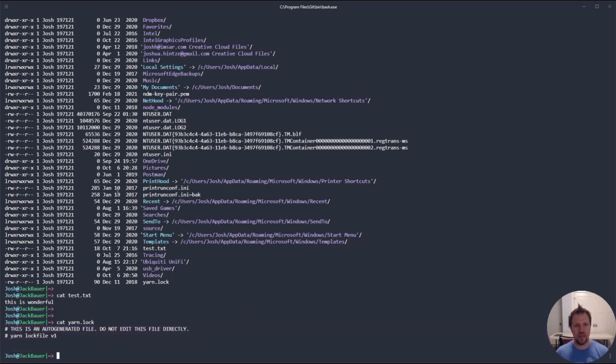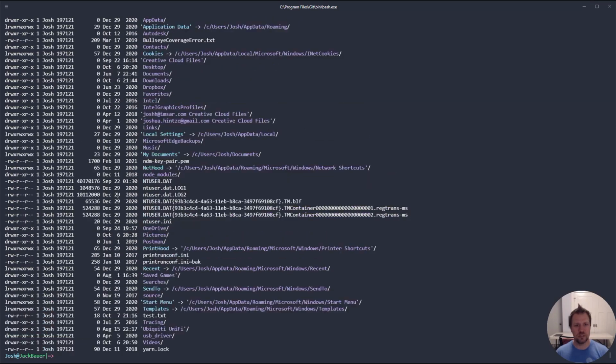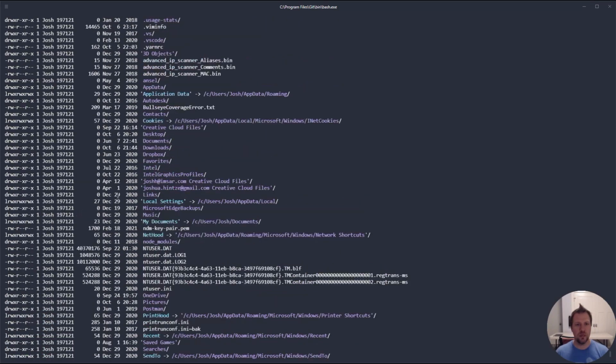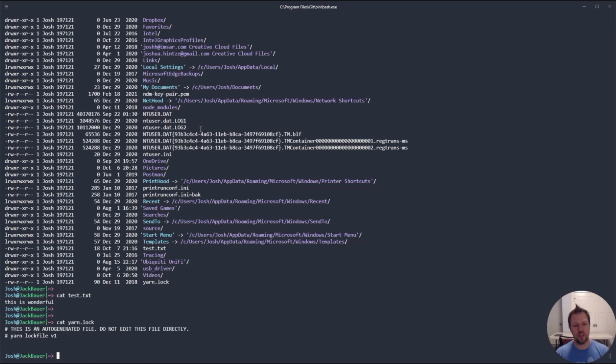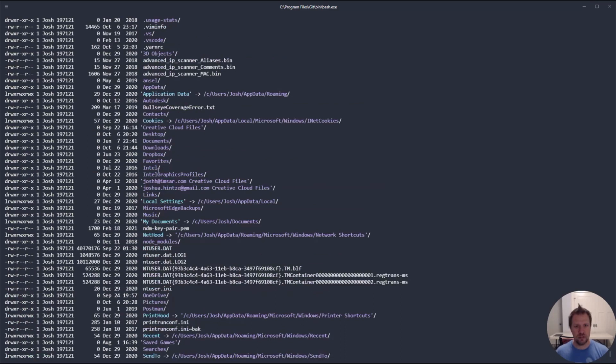Now you can also cat a binary file. Let's look for one real quick. Let's take this one. I can copy it. One thing that's kind of cool is that on a terminal, you can use the tab key to autocomplete files or folder paths. If I start typing cat advanced and hit the tab key, it will jump right there and start auto-completing it. But notice that there are a couple of different files that all start with advanced IP scanner. So it stopped the autocomplete once it found a difference between these files.